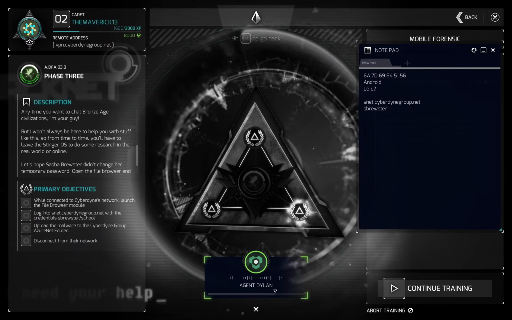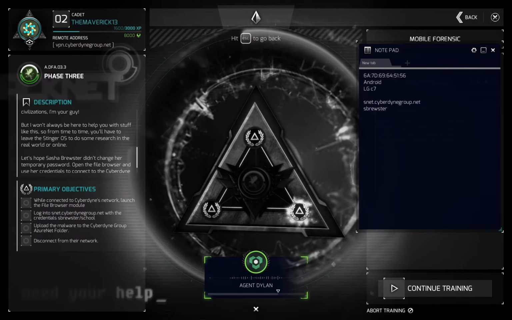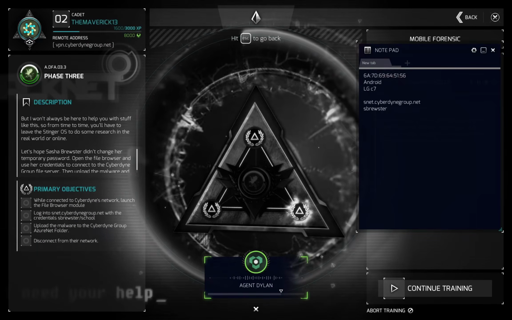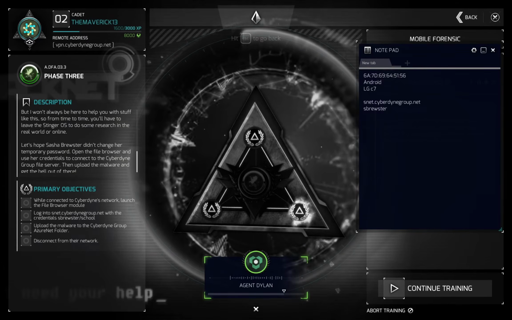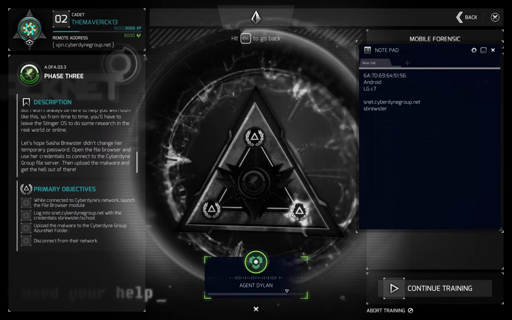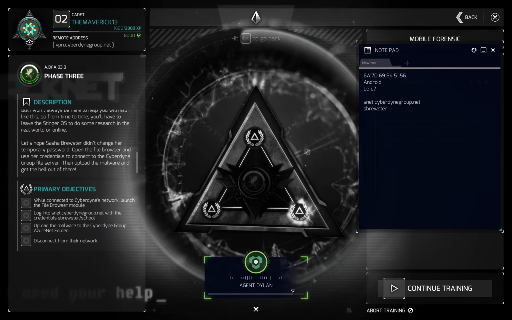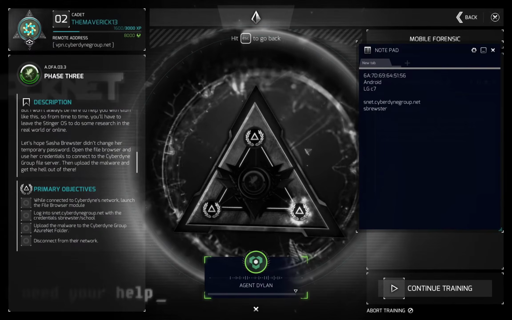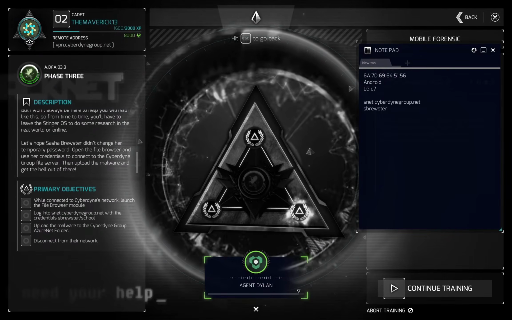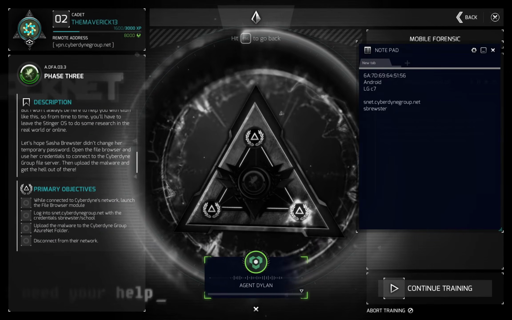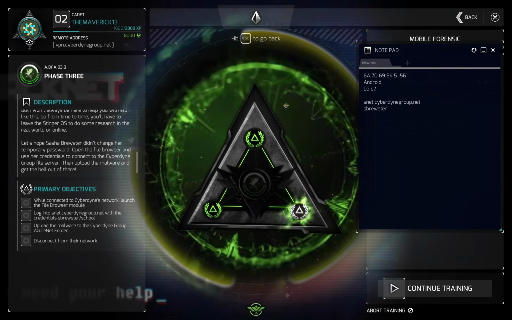But I won't always be here to help you with stuff like this. So from time to time, you'll have to leave the StingerOS to do some research in the real world or online. Let's hope Sasha Brewster didn't change her temporary password. Open the file browser and use her credentials to connect to the Cyberdyne group file server. Then, upload the malware and get the hell out of there.